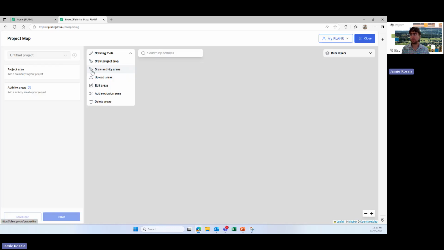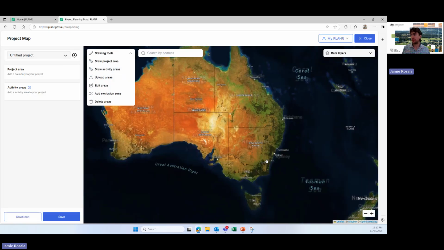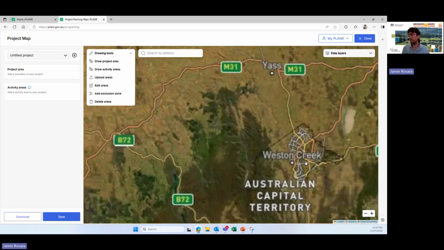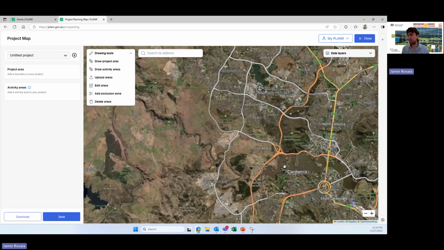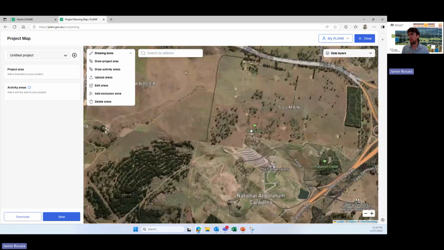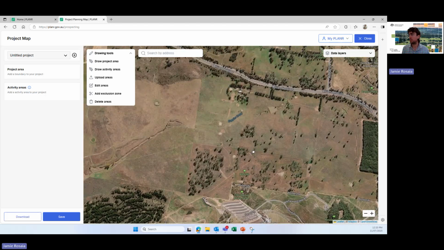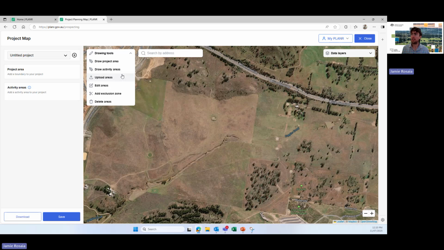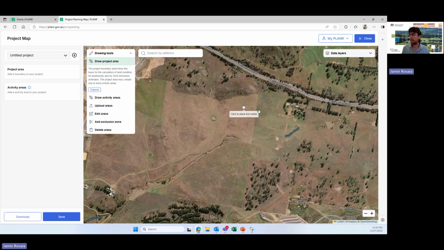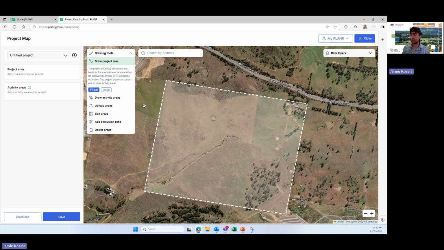So I'm going to select on map your property and go down to a little plot of land that we've identified for the purposes of this video. Yep, so you want to zoom in to your piece of land, and once you've found your plot of land, look to use the drawing tools available. So the first tool that we want to use is the draw project area. So I'm going to just draw around the property here, just to make the project area.